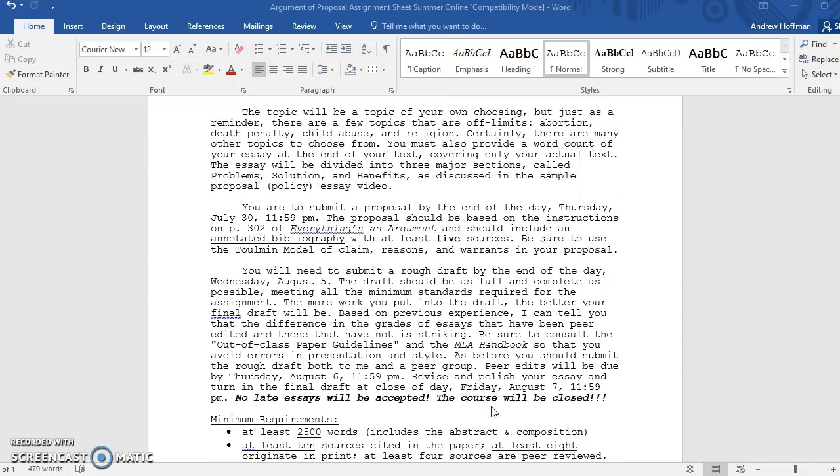You will need to submit a rough draft by the end of the day, Wednesday, August the 5th. The draft should be as full and complete as possible, meeting all the minimum standards required for the assignment. The more work you put into the draft, the better your final draft will be. Based on previous experience, including this semester, I can tell you that the difference in the grades of essays that have been peer edited and those that have not is striking.